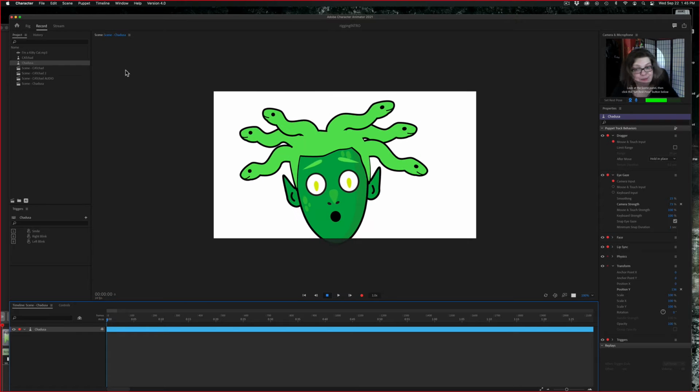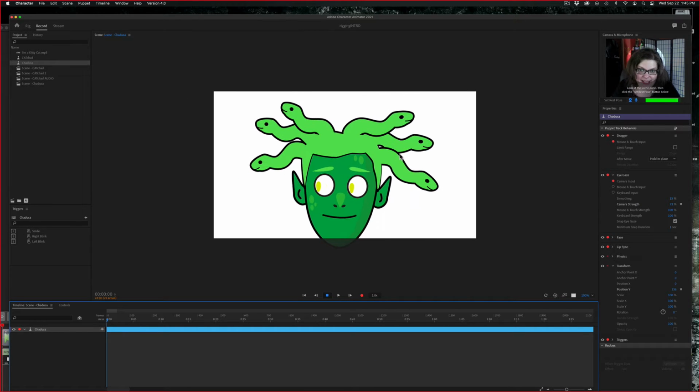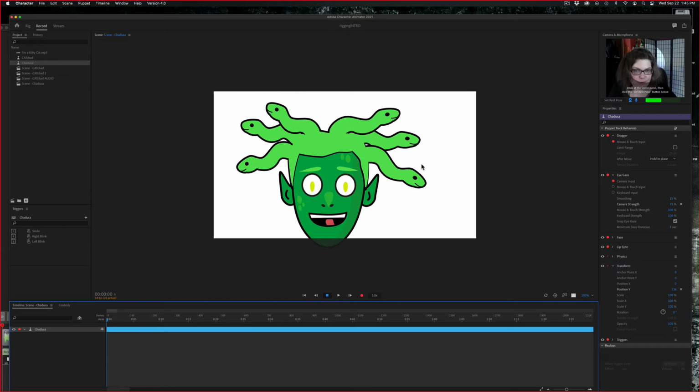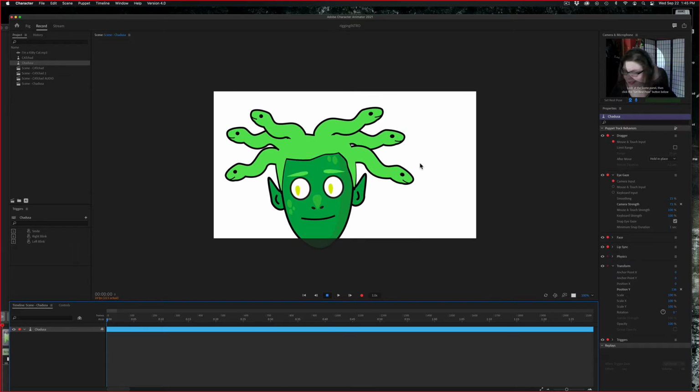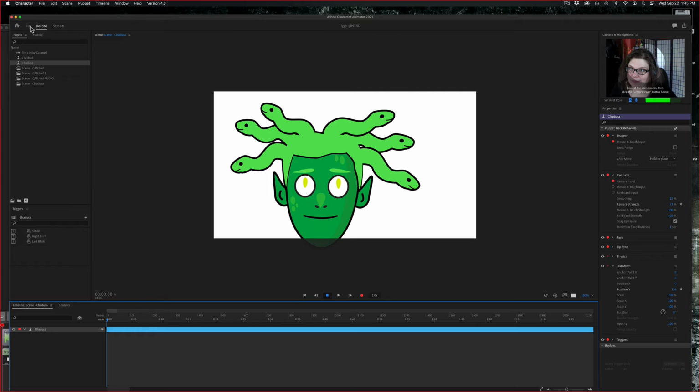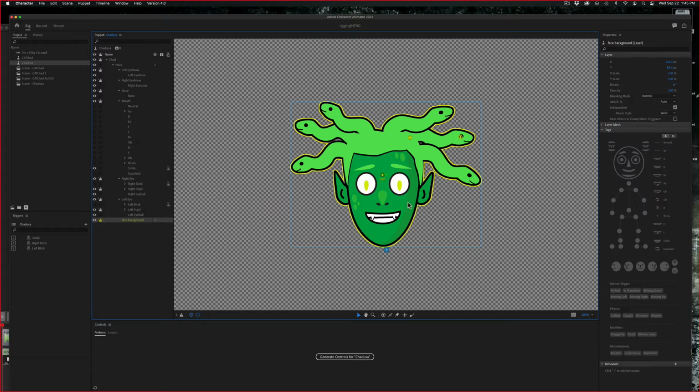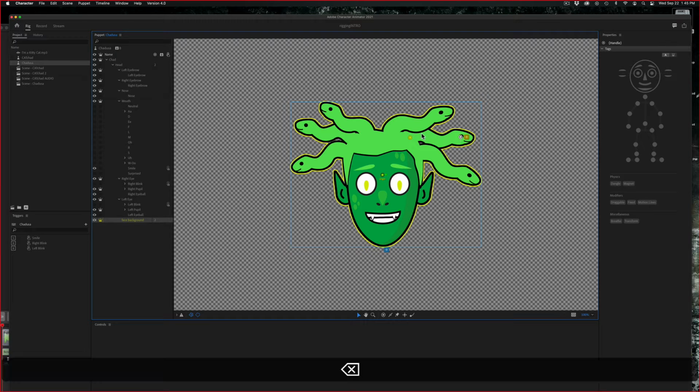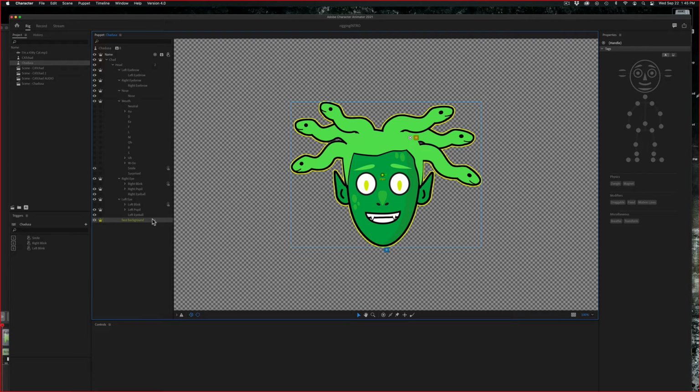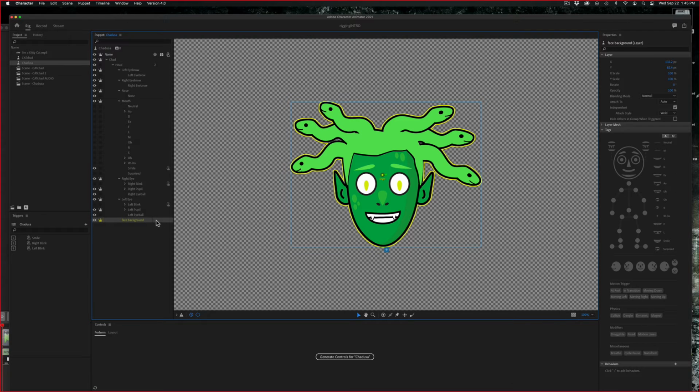So I have my movement here, things are looking good. However, I want some more dynamic movement with these snakes. So what I can do is in the rig mode, I have that layer selected, so in this case it's my face background, and I actually already added 2 points. Let me delete those. So I'll actually show you in that first column how many draggers there are.